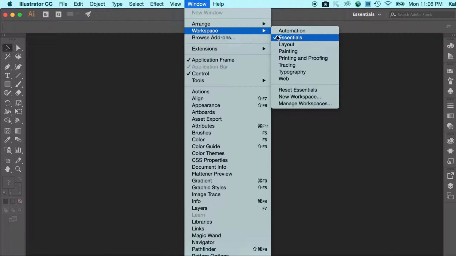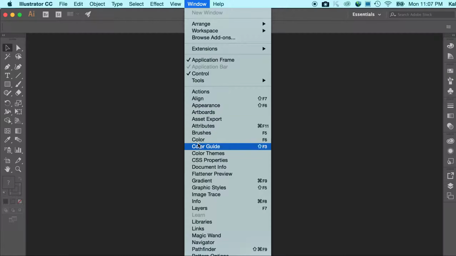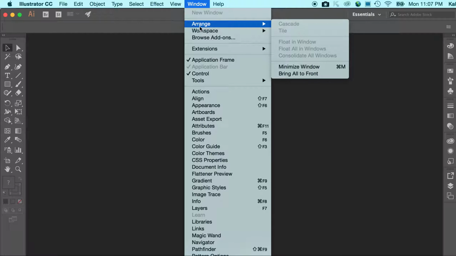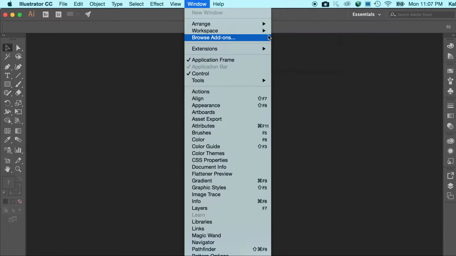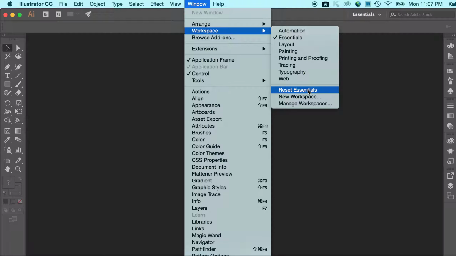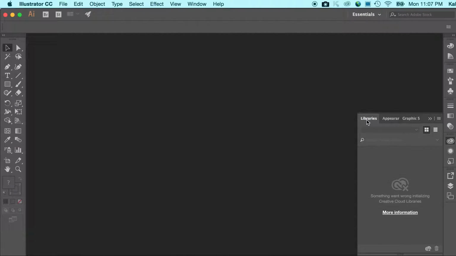This is in some ways similar to Photoshop, where depending on the kind of project you're working on, you may want to switch your workspace. You can of course also just bring up whatever windows you particularly want and close the other ones out. If you like working with the Essentials like I usually do, and you start messing up some things or moving things around, you can reset Essentials and that'll kind of bring you back.